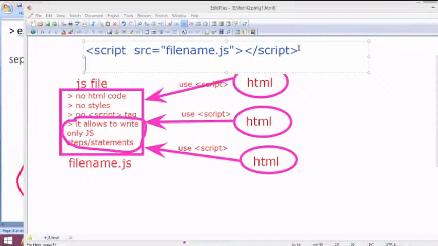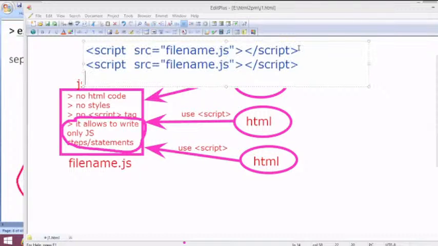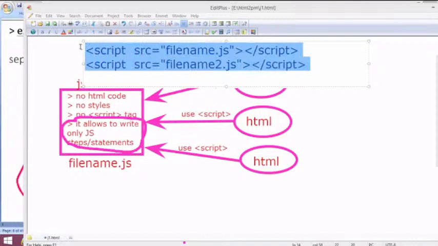I want to access two external JavaScript files in my program, sir. What to do? Just repeat this tag one more time: file 1, file 2, file 3, file 4. Any number of times you can write it. So this is the linking statement, or the mapping statement, between the HTML and the external script.